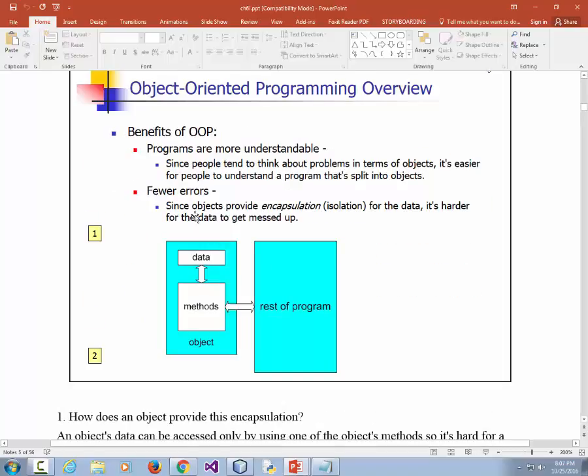Benefits of object-oriented programming. Now this is not strictly true, because if you get somebody who's used to doing procedural programming, like COBOL or something like that, it is actually a challenge to leap to an object-oriented programming style. But it's just because they're used to that. Programs are more understandable, since people tend to think about programs in terms of objects. And there are fewer errors, since objects provide encapsulation for the data, so it's harder for the data to get messed up.